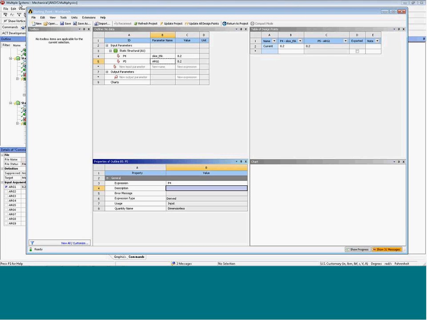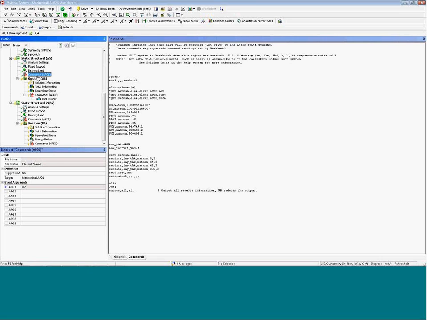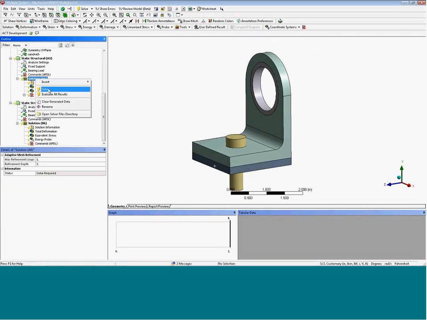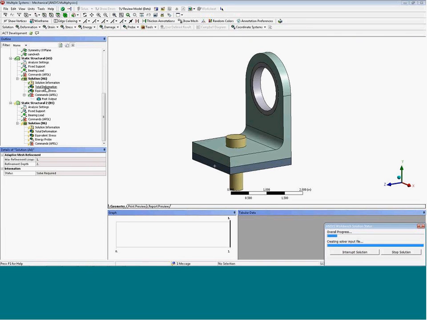So I'll refresh to send that parameter back into Mechanical. And now I highlight that command block, and I see a value associated with this parameter arg1. So now this is going to be 0.2, which gets put in here, and so on. So if I resolve the model, then it should take that value, and then I can look at the picture and see that it did update everything.